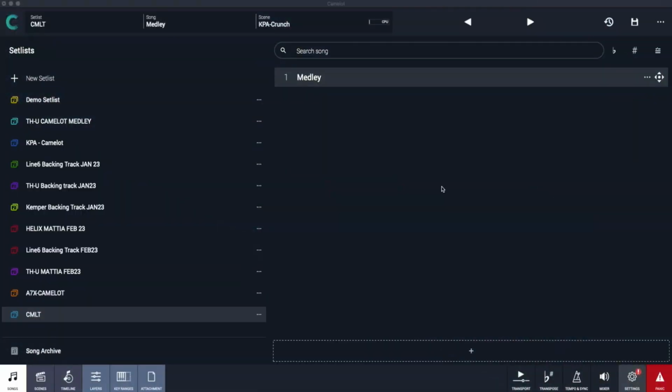Camelot makes managing setup settings simple and intuitive, whether using Kemper for live performances, recording with a band, or just practicing. I'm Mattia Santi, and in this video, we'll see how to use Kemper and Camelot together to improve your live performances and optimize your setup.